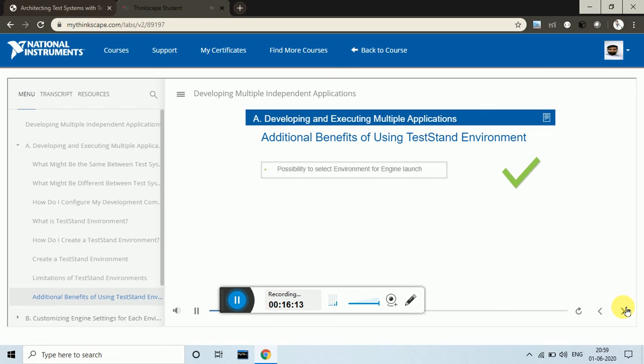You have the ability to select environments on engine launch by providing entry points through the command line, as well as the configure menu of the sequence editor, to specify the environment by a logical name. The TestStand deployment utility can easily detect environments in its directories for easy deployments. It's possible to easily deploy directories and configuration files this way.